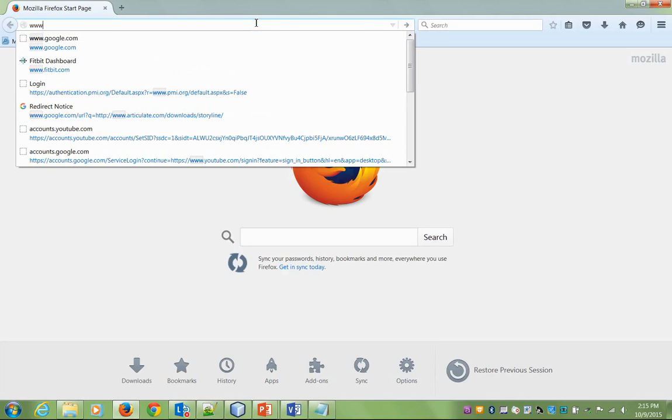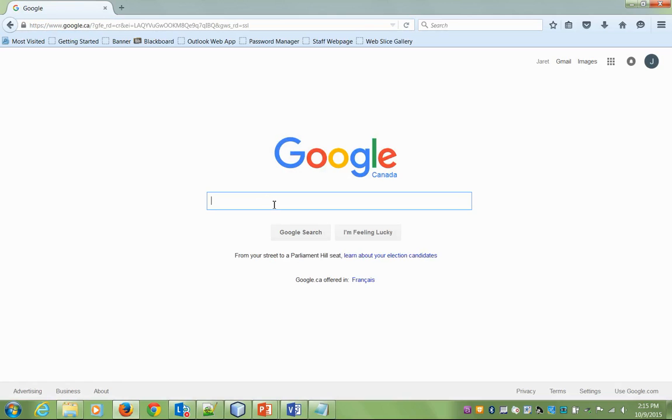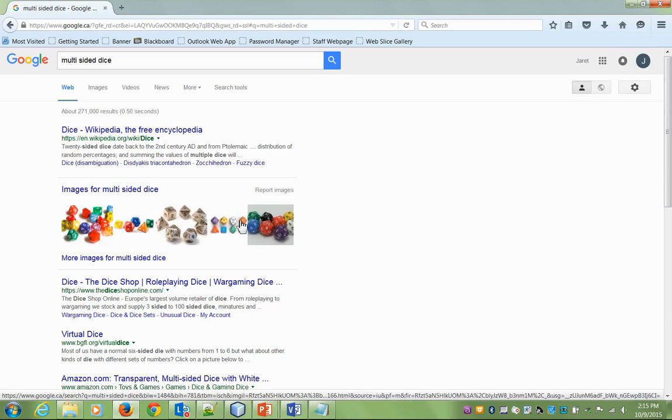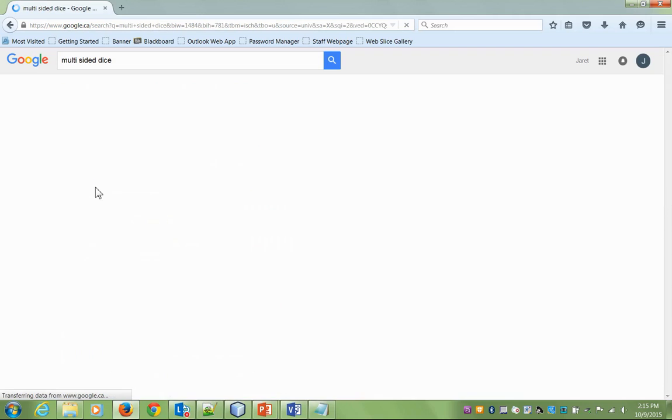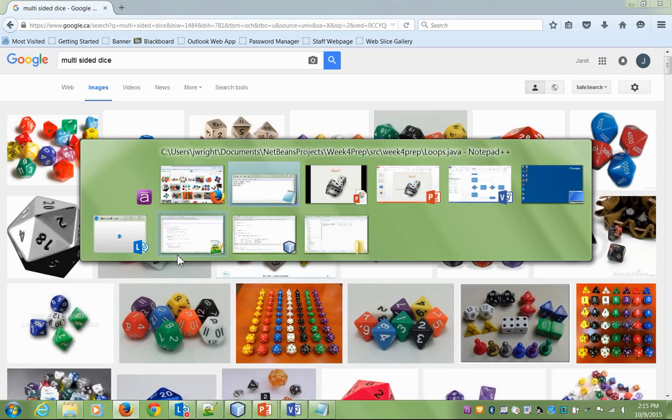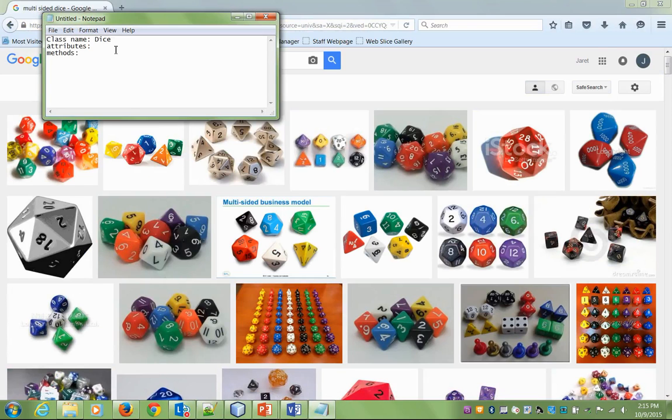Let's just take a quick look. We have to research our products before we can build them, right? So let's see, multi-sided dice. If we look, it looks like there's lots of different styles of dice out there, right? So 20-sided dice or 8-sided dice. This one looks like it has at least 28 sides. So we need to be able to capture that concept. So one of the attributes would be the number of sides. That'd be one attribute for the dice.